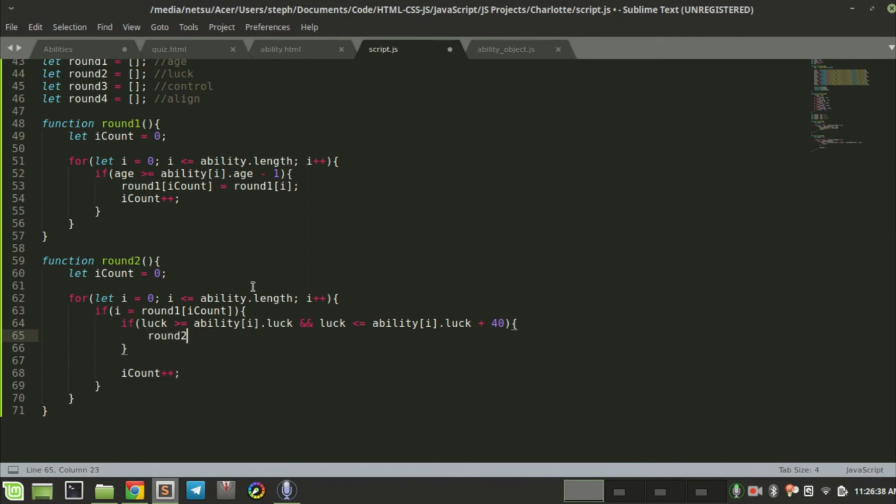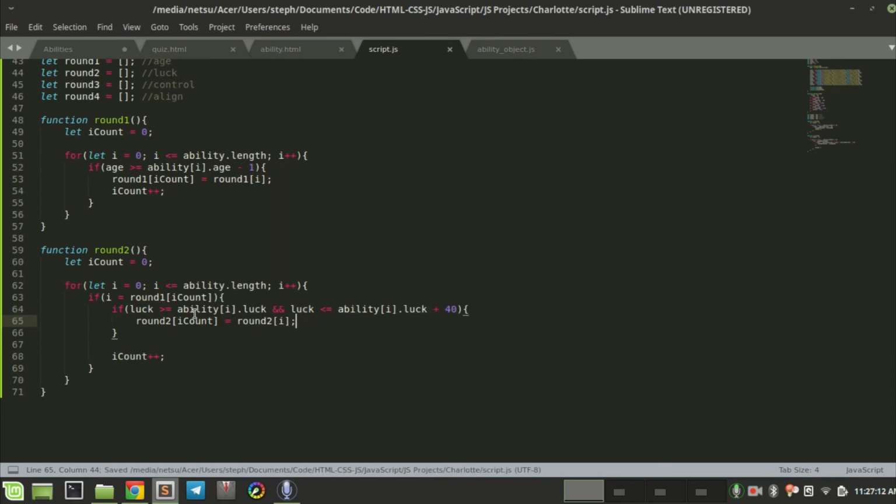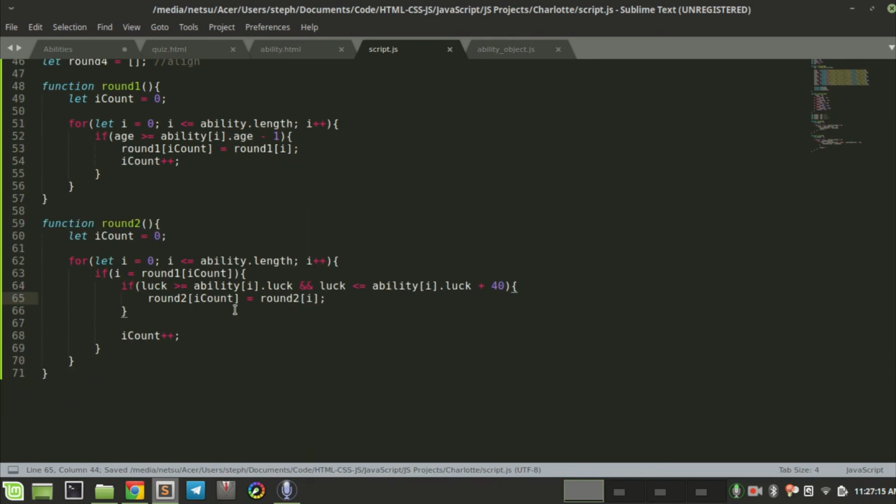go round 2 at I count, which maybe just, or not, equals round 2 at I. Yeah, I believe that's how it should work. It's a little confusing now, but I believe that's how it should look, because I'm just kind of copying from here now.